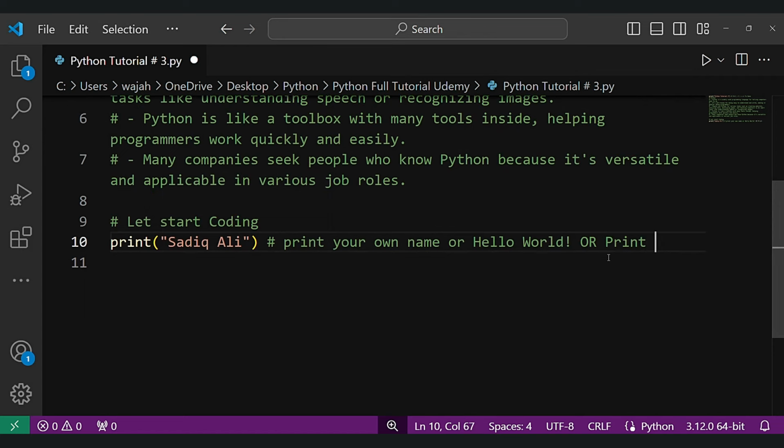And you know, I will upload a video about PyCharm if you want to code in PyCharm. So don't worry about that. I will upload a video about PyCharm. I have already a video about PyCharm. So I will upload a new one soon.